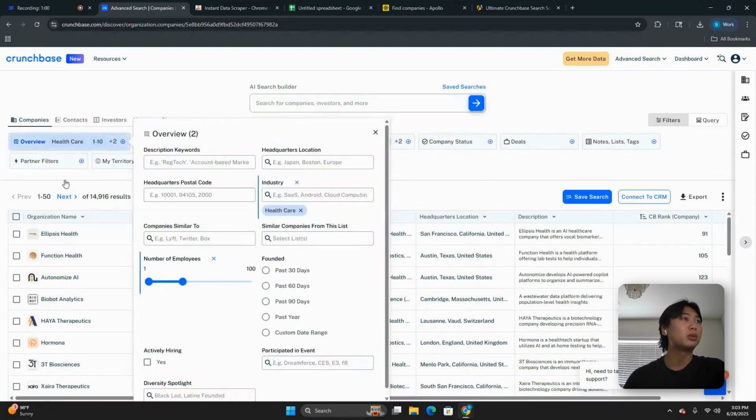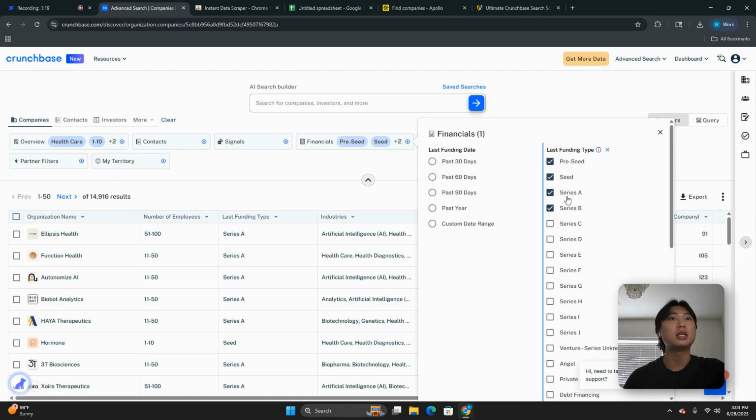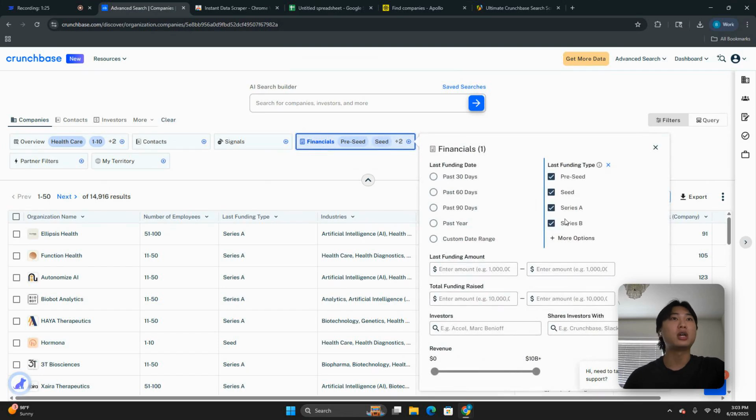Let's say, for example, I've already set some filters here. Let's just say you want to talk to people in the healthcare industry, right? In the keywords, you can say something like B2B, AI, SaaS, stuff like that. You can filter by number of employees, or by funding rounds, maybe pre-seed, seed, Series A, Series B, those are the people you want to talk to. There are many different filters as well, but we mainly just use these.